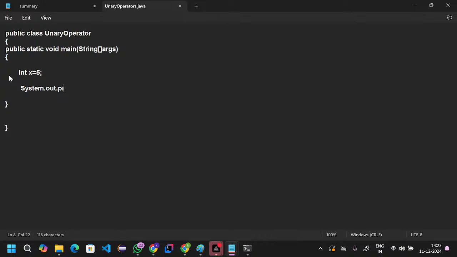Here I would like to take a sysout statement, println, and print the value. So "x value is", then the plus operator, and then I will mention x. Then if I execute and run this file, I get the result 5 only. Now you can see I'm mentioning x plus plus.